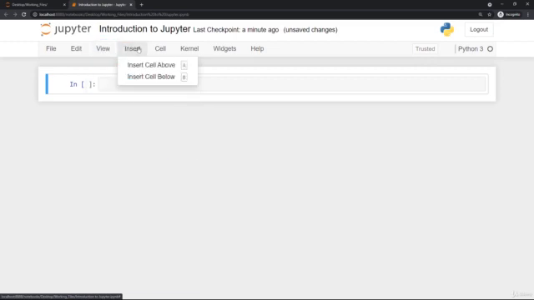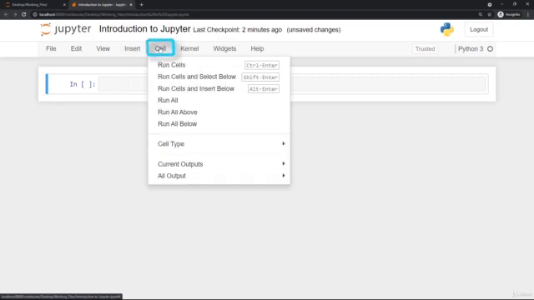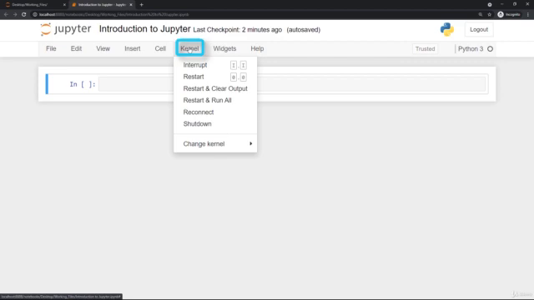If you want to insert a cell above your cell or insert a cell below your cell, you can go to the Insert menu to do this. Now let's take a look at the Cell menu. From the Cell menu you can run the cell to run the code. Also you can make a cell a code cell or a Markdown cell using Code or Markdown. From the Kernel menu you can restart the notebook. Also you can restart and clear output. Also you can restart and run all the cells inside the notebook. You can also reconnect if you wish. And if you want to shut down this notebook completely, you can use the option Shutdown from the Kernel menu.